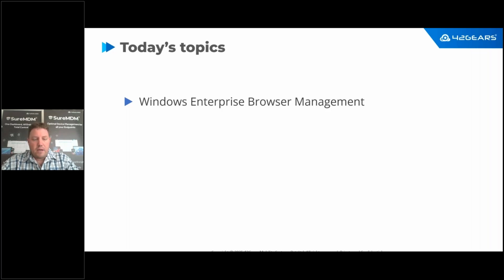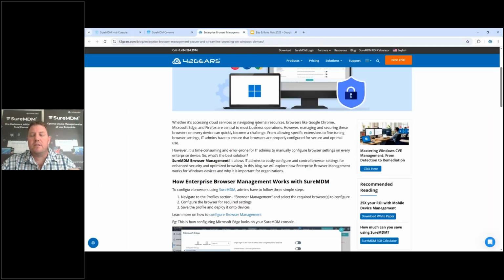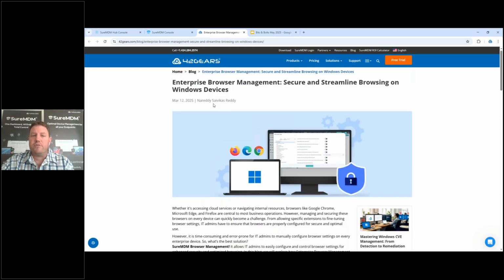So let me hop off quickly. It's perhaps also a good point to mention the blogs. For those of you who don't regularly look at our blogs on our website, this is where you'll find some really great information. Specifically, you'll see one of our team has written a really interesting blog on this exact topic, specifically enterprise browser management on Windows devices.